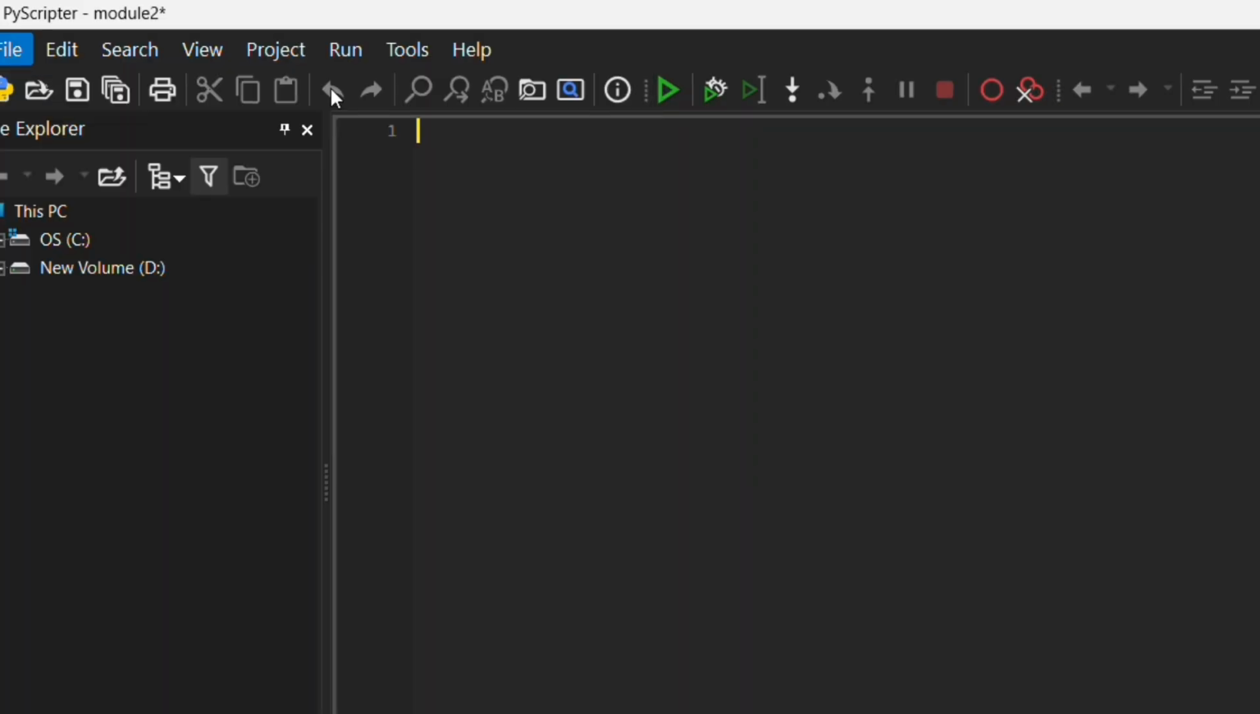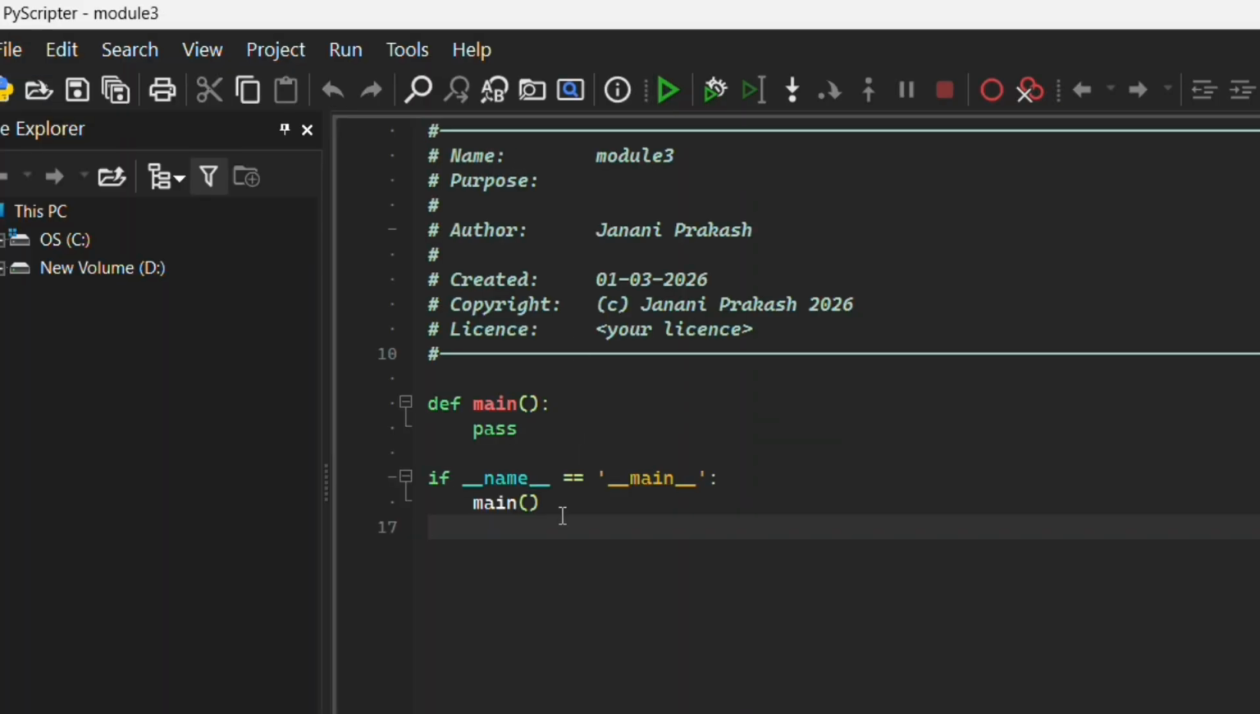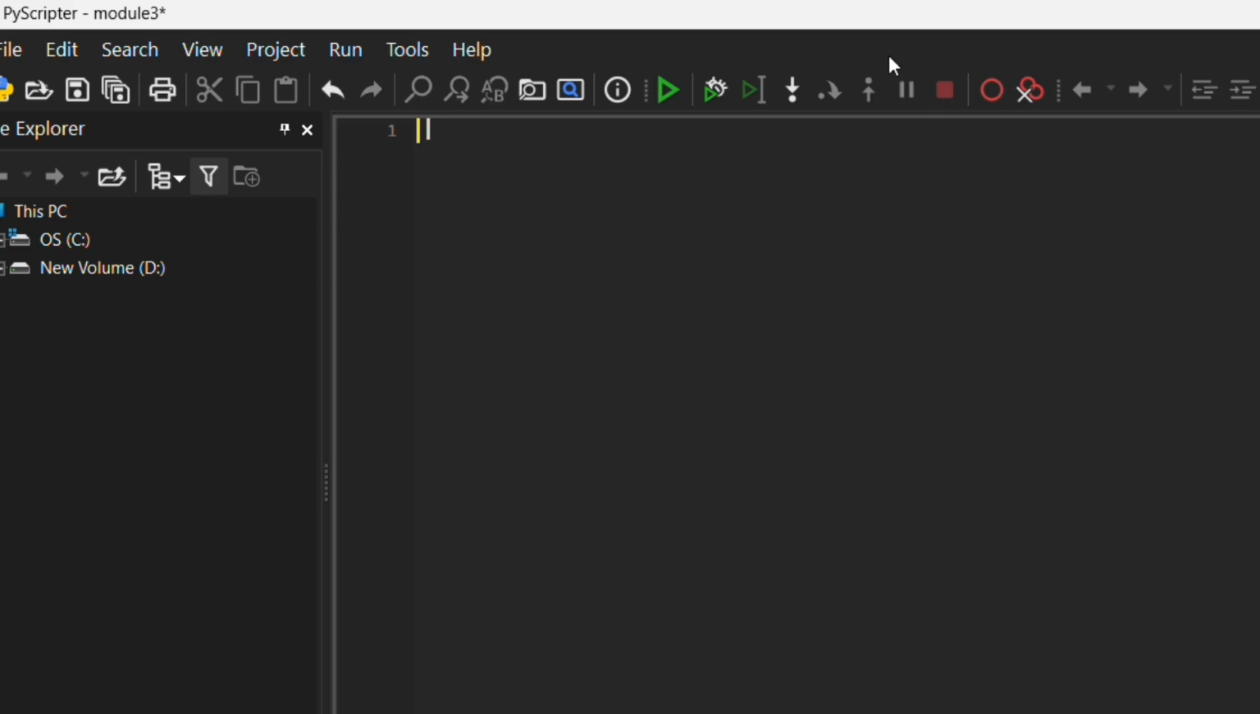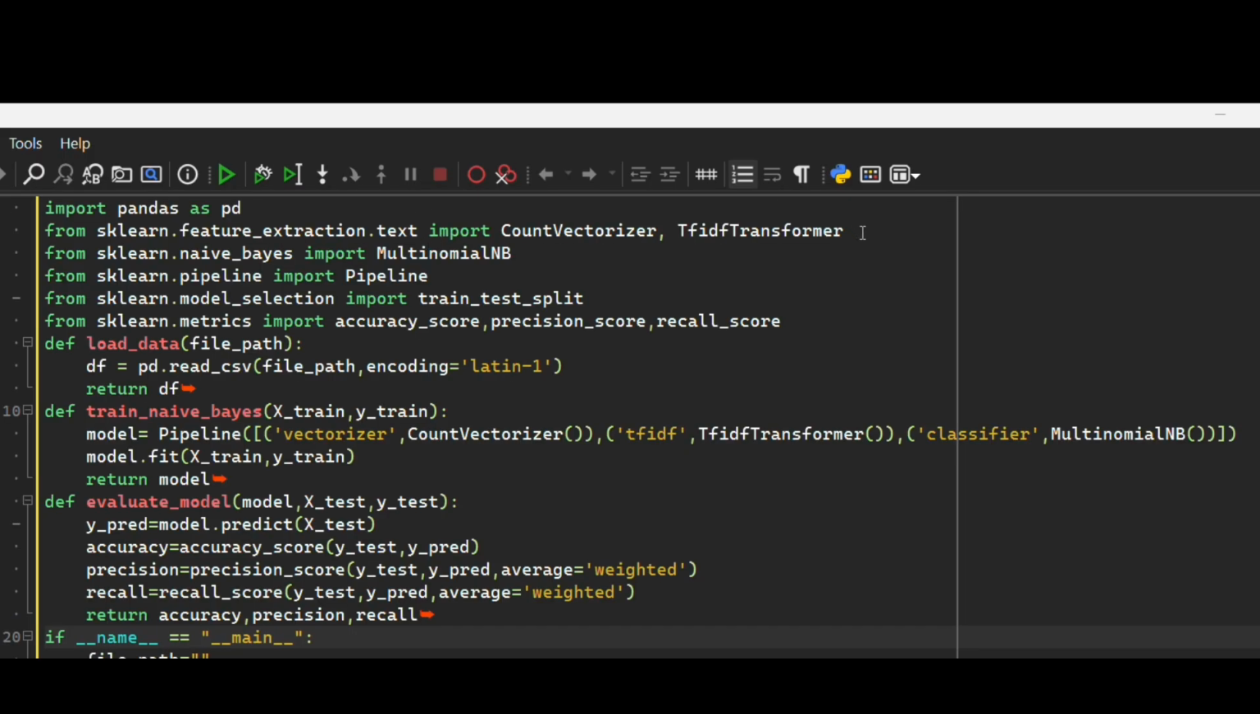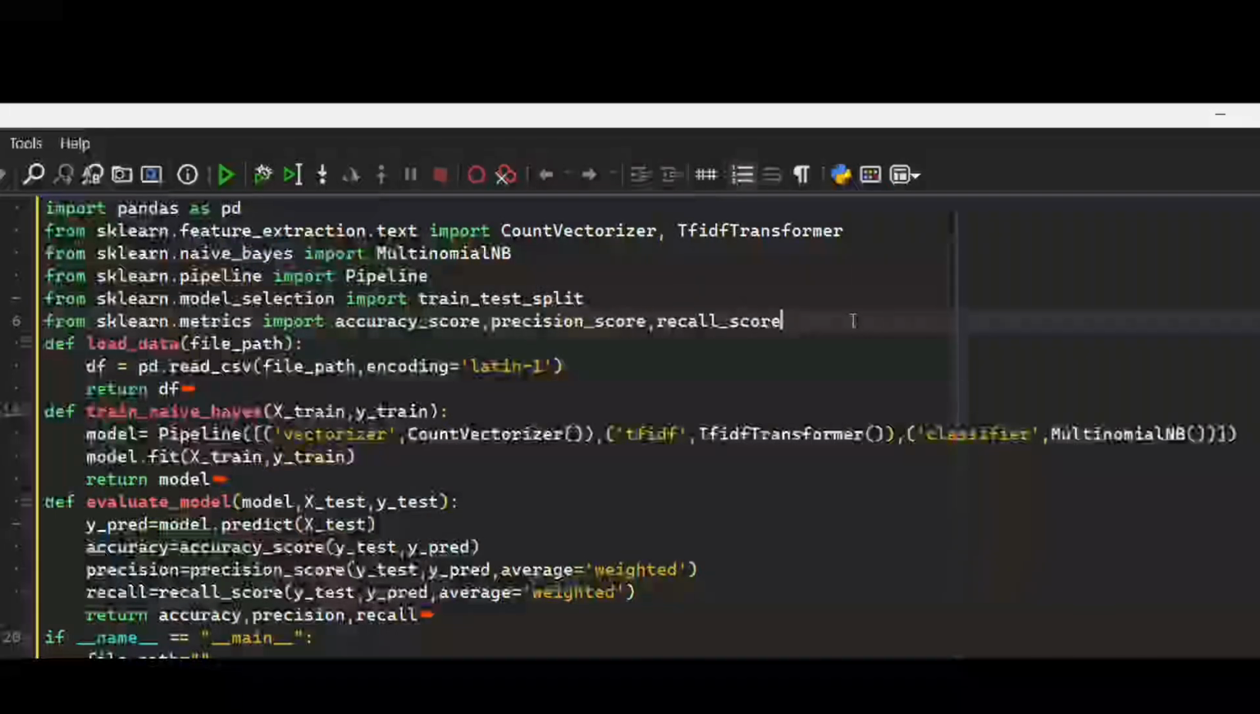Now, we are getting into the hands-on experience with an example on the naive Bayes classifier. Here, create a new Python module and name it module.py, remove all those steps and start importing the required libraries. Here, we have imported pandas to handle the dataset, CountVectorizer and TfidfTransformer to convert text into numbers, and MultinomialNB, which is the naive Bayes algorithm.